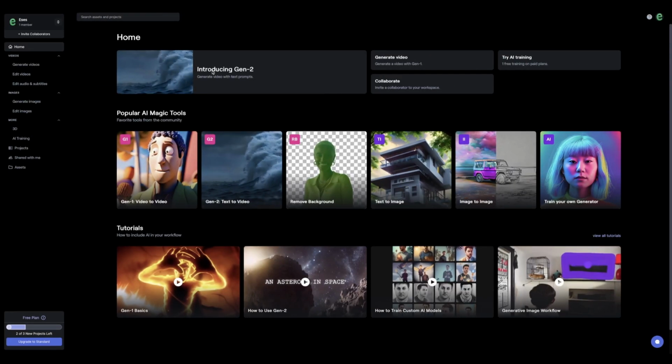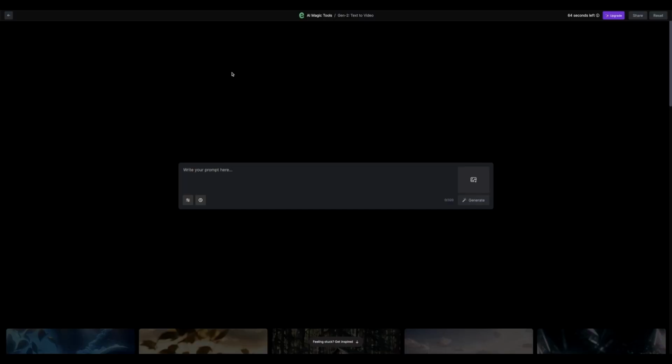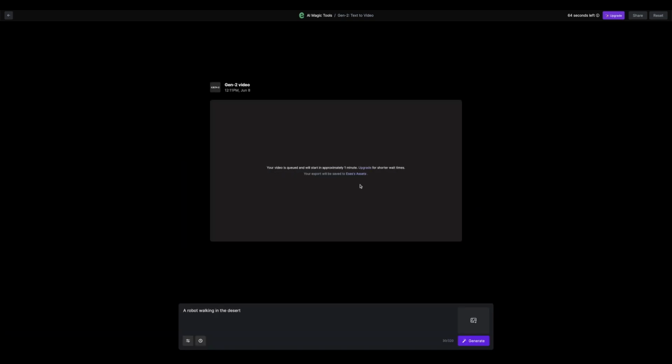So here you can see in the home page of Runway, you can see introducing Gen 2. So we just click here and coming in, and we can put in our text prompt here. So let's try something interesting. Okay, so a robot walking in the desert. Let's check that out. So here you can click on generate, and since I'm using the pre, we're just gonna wait for the video to generate.